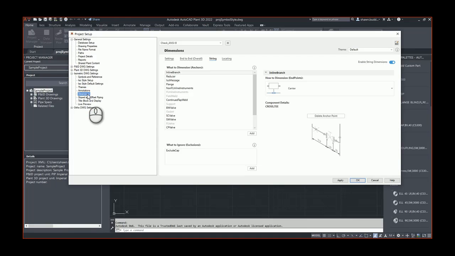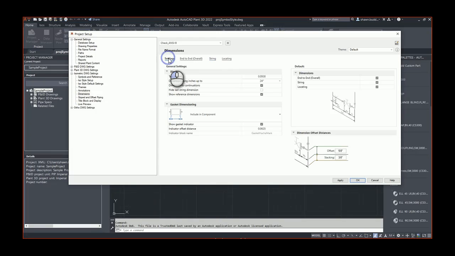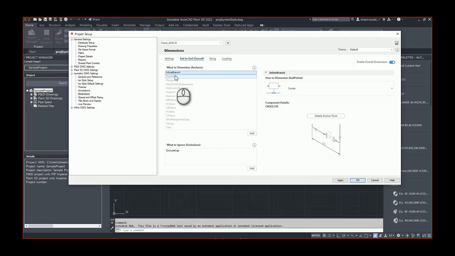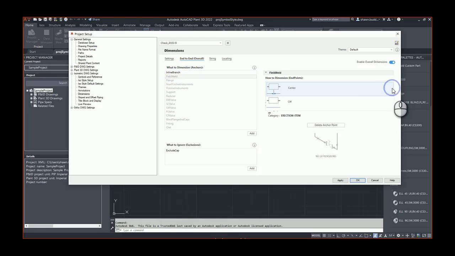You'll notice that you have your ISO style there. You have settings. You can go through the settings there, and for the display you have various settings that you can control. And also in the second part, such as gasket dimensioning, you have other options that you can choose there. You have end-to-end overall, where these are your anchors, so you can edit the anchor points. Before, this was something that you had to do in an XML editor. Now you can do it within this interface.